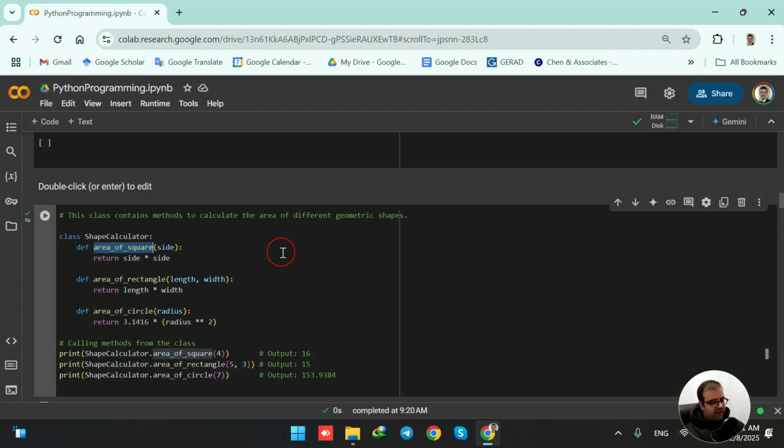Inside this class, I have three functions. The first function is the area of a square. In order to calculate the area of a square, we need to have one of the sides of that square, and this is the argument of this function. So whenever we call this function, we must have this number inside the parentheses. Basically, this function is going to multiply side by itself. A side multiplied by itself is going to be the output of the area of a square function.